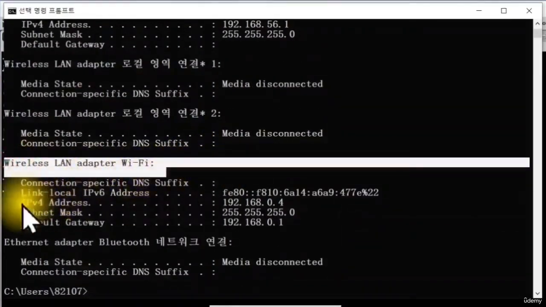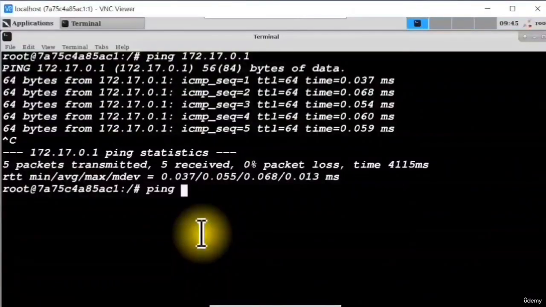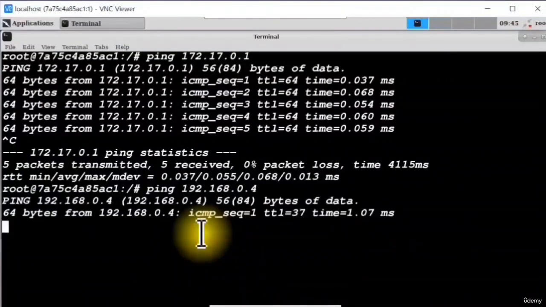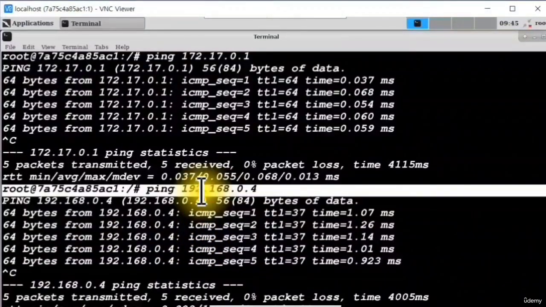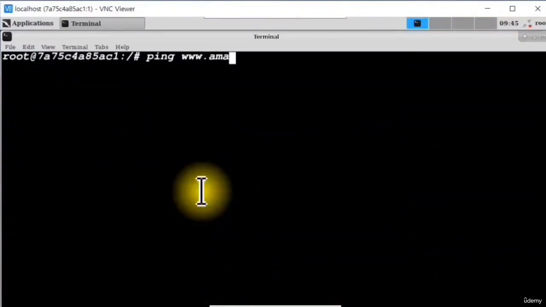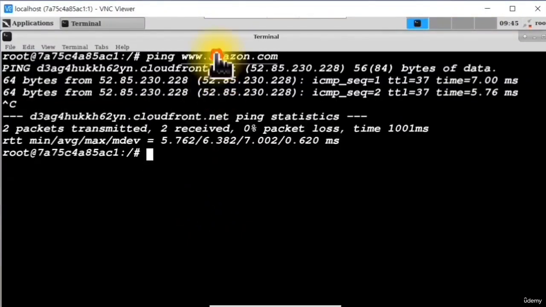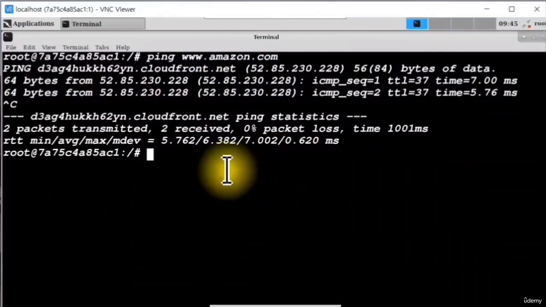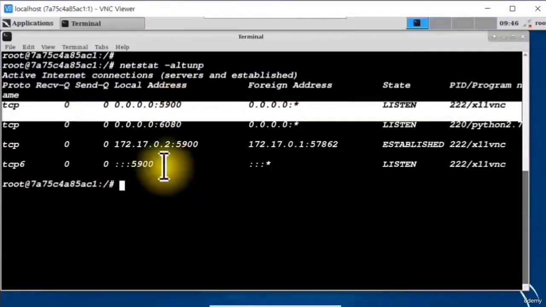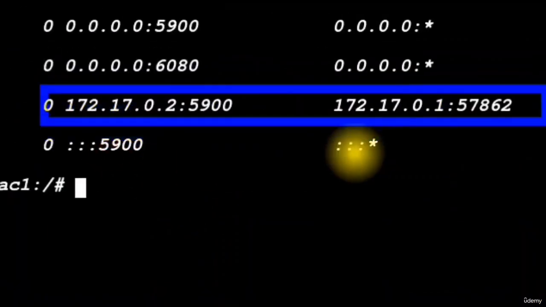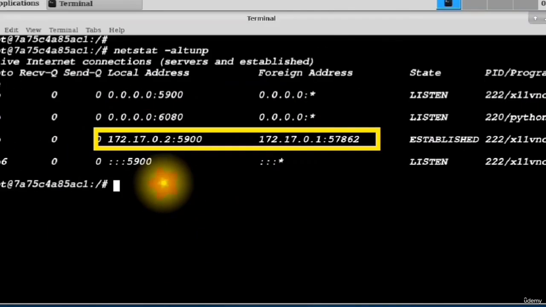Now, let's connect from the container to the physical network interface of the host operating system. As expected, it's working well. Now, finally, let's see if we can access the internet from the container through Windows 10. It's working well. Can you see that VNC is connected through the gateway?